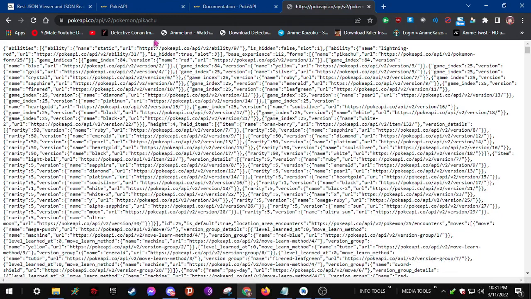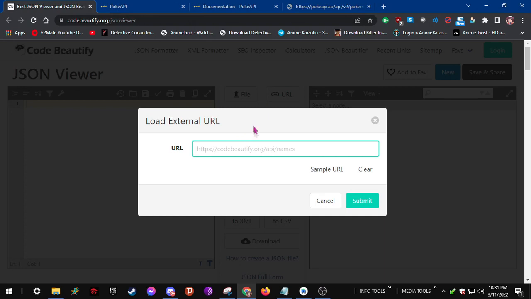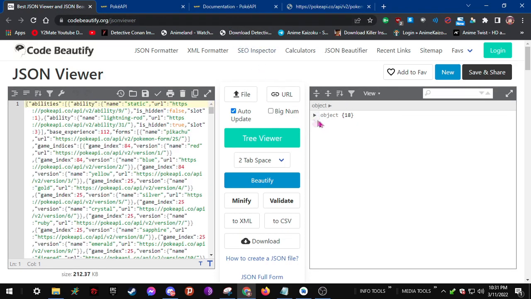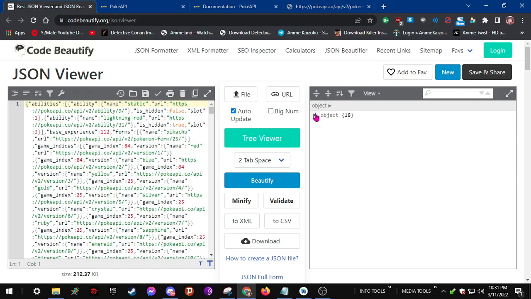Now we will view this in a JSON viewer to make the data readable for us. So copy this link, go to this website, codebeautify.org/jsonviewer. Next, you click URL, paste it here, and submit. We'll be waiting for the JSON to be parsed. Now, as you can see, this parsed JSON has 18 objects.